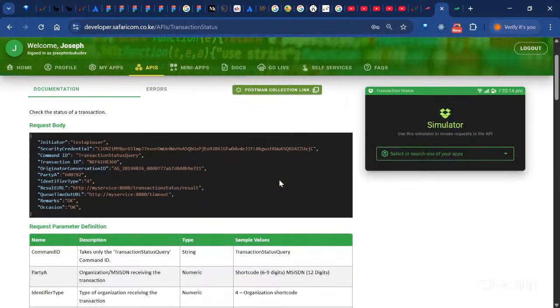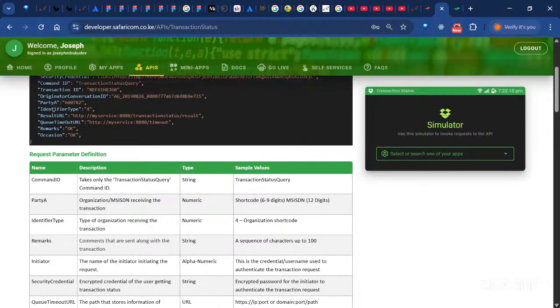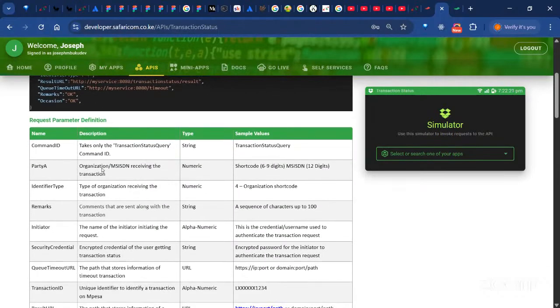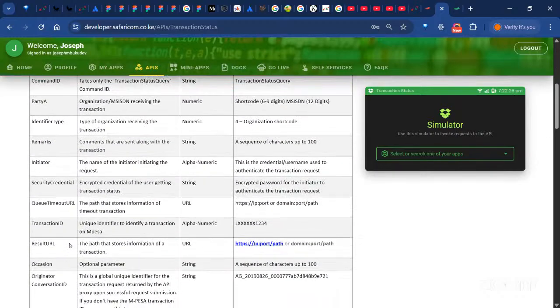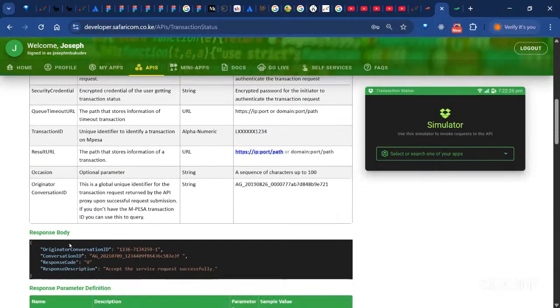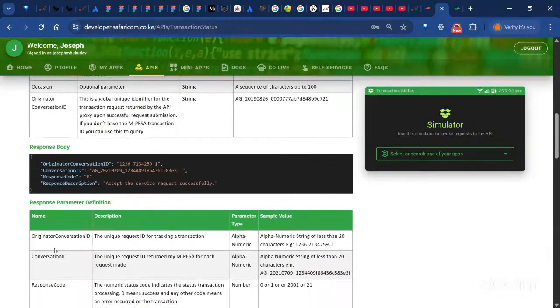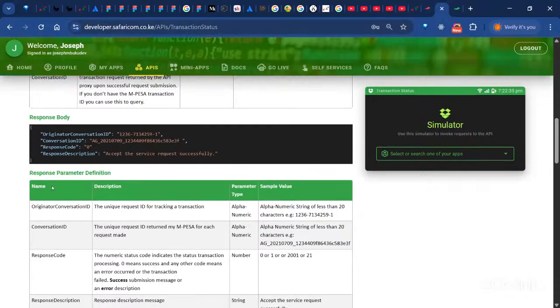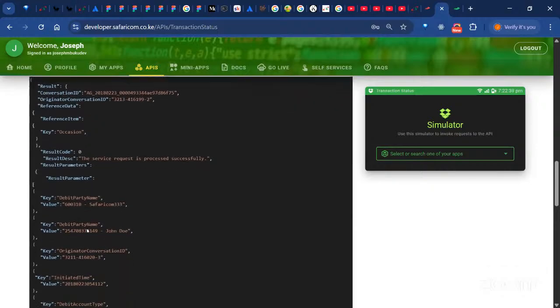Querying the transaction status. For querying the transaction status, you'll now put in this body. Feel free to check what each of the body request fields is talking about. And then the request body is basically the payload that you're sending. The response, this is an actual response.